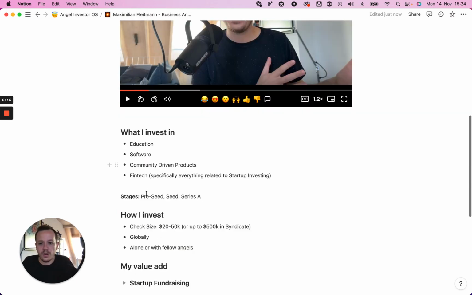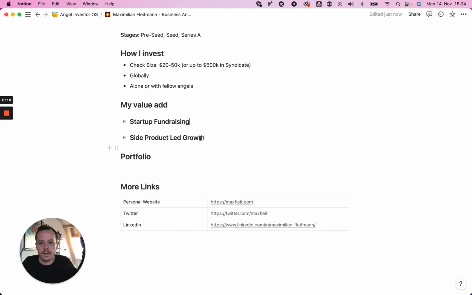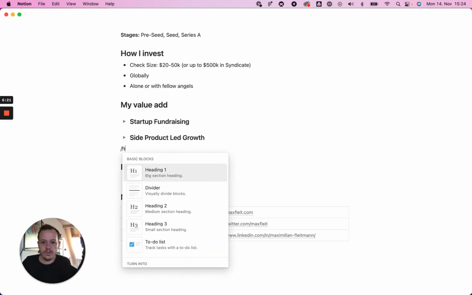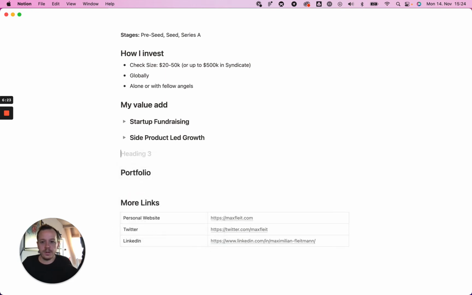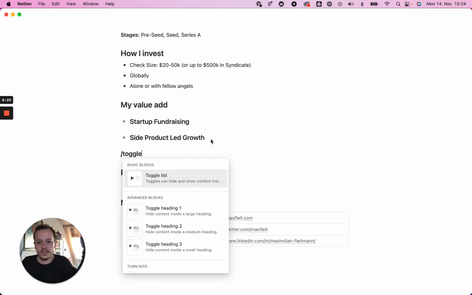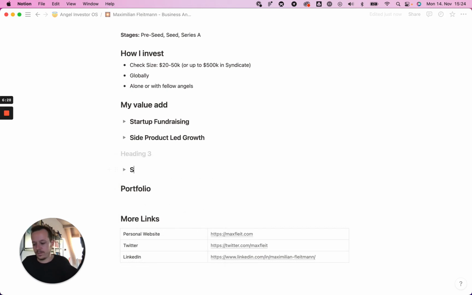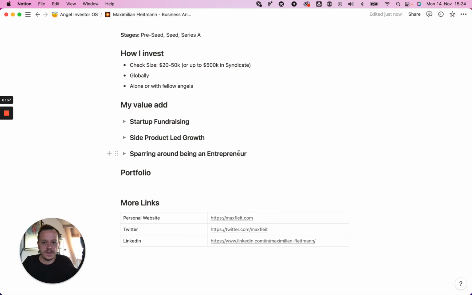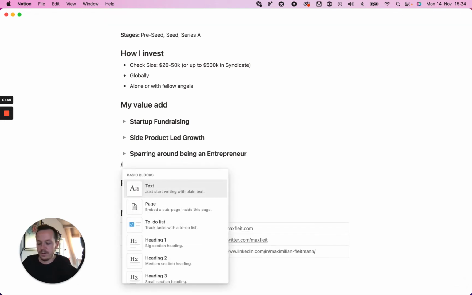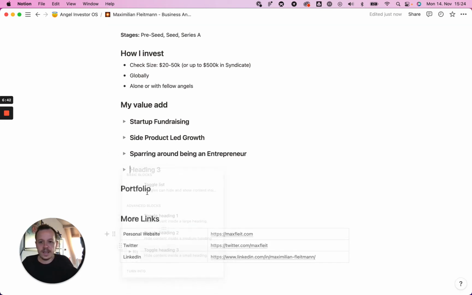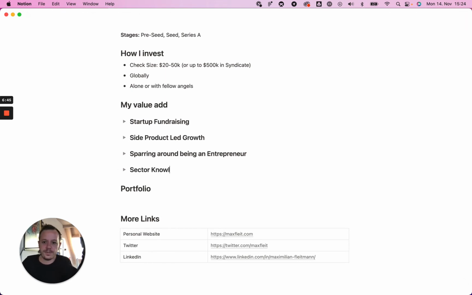And I can also help with general sparring towards entrepreneurial topics. So I'm also including that here: sparring around being an entrepreneur. And obviously I can also help with my value add in the different sectors. So we are going to add another toggle here that says sector knowledge. And then I would always include some kind of information here, but I will do that later on.